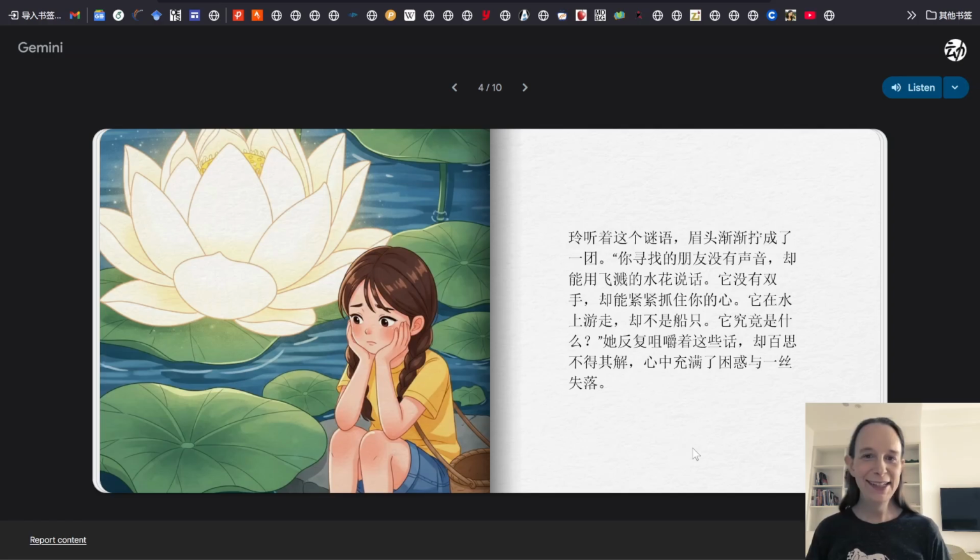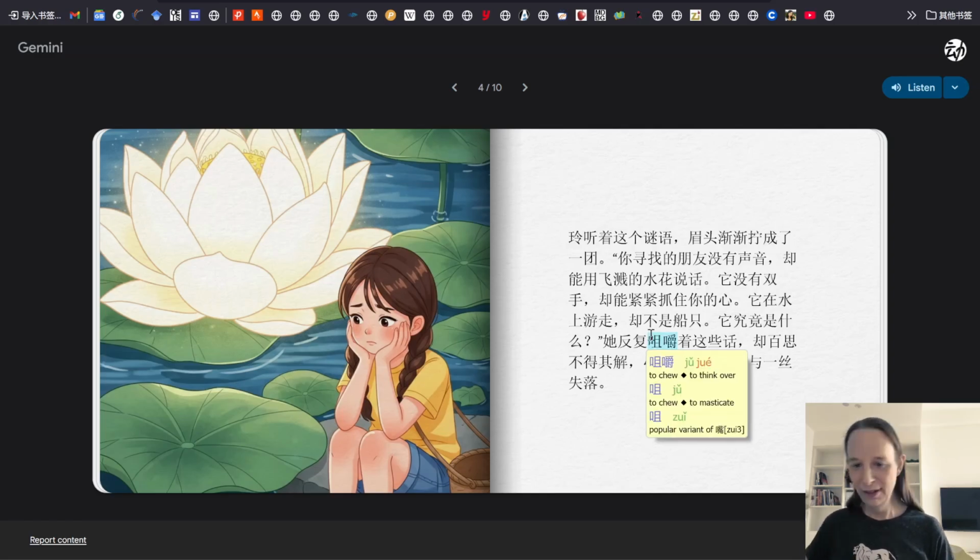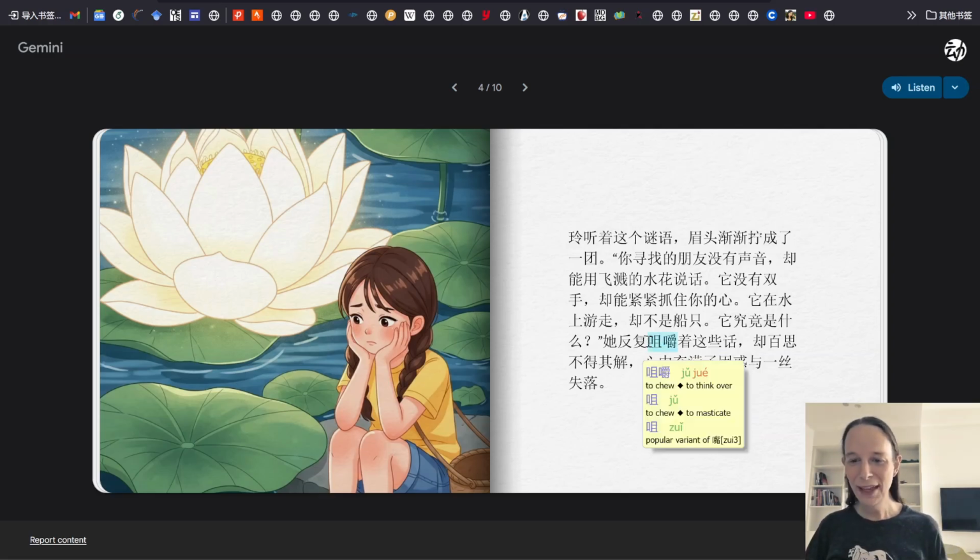Or like one of those insects that walk on water. 他反复咀嚼着这些话。咀嚼 means to chew. 咀嚼, third tone, second tone. This is the dreaded third tone, second tone combination. 咀嚼. Here it's figurative, right? To think over these words.